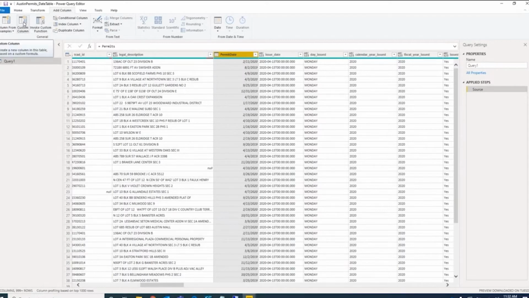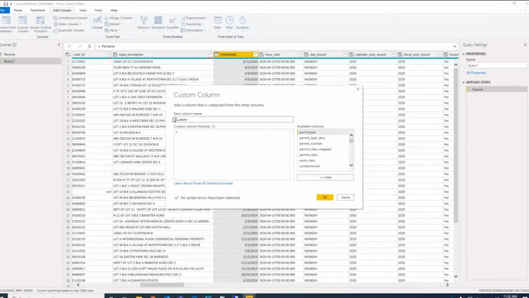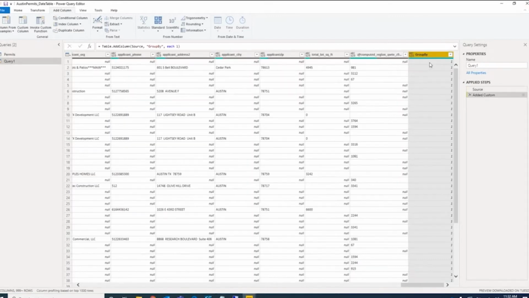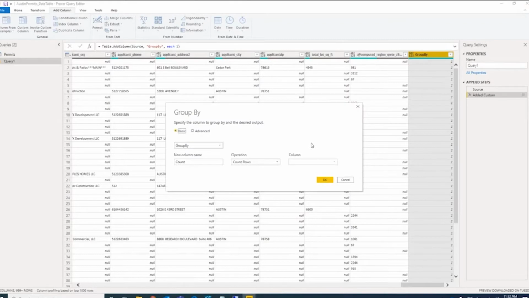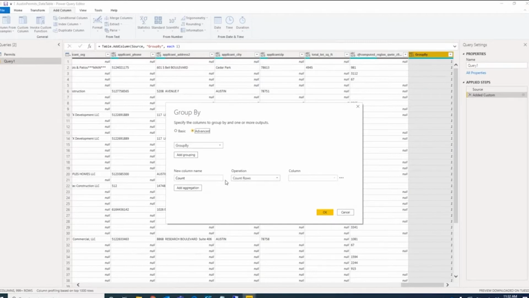But first, before we group by, we're going to add a little helper column for our grouping, and we'll call this group by. We're just going to make it a single number one so that every row has the same value. That way, when we group by that column, we'll just get one row result. To pull out the min and max date, we're going to use the aggregation tools in the group by function.